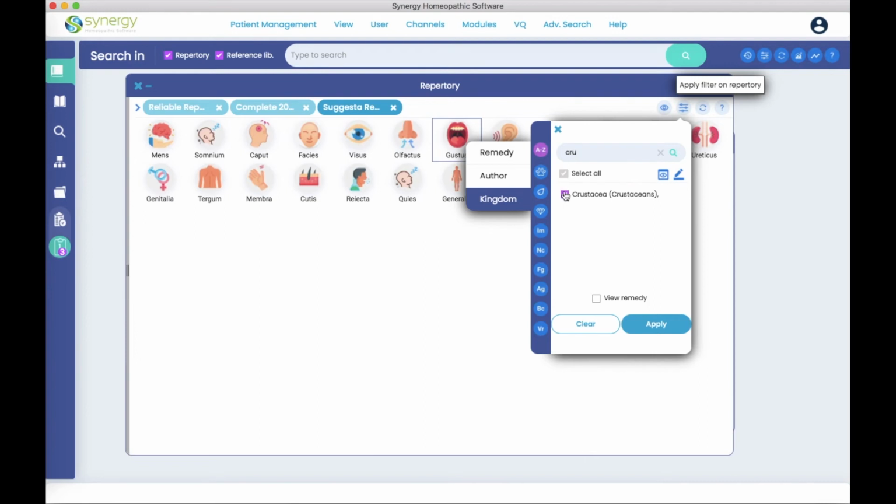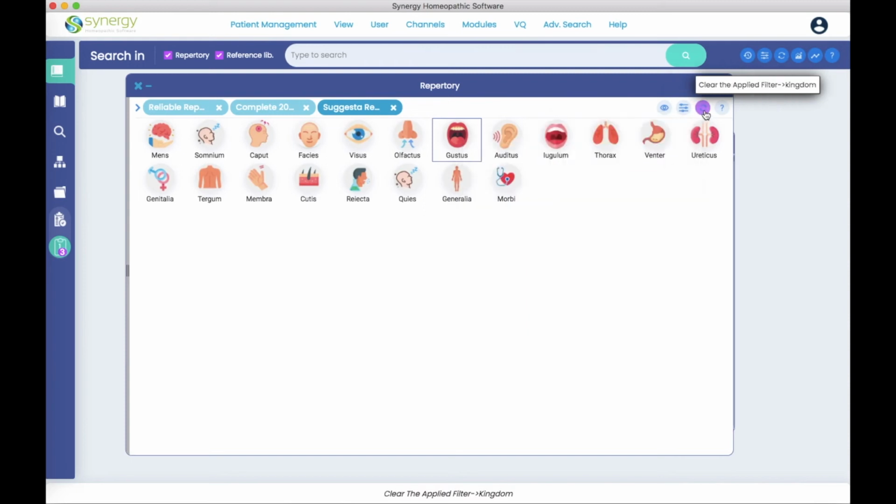Crustaceae. So in order to verify that I have picked the filters that I want, I empty my type to search window and I click on this eye within the filter window, and I can see, yes, indeed, I did select the 2 that I wanted. And so I'm going to apply. So you can see the filter is placed, the purple icon is lit.